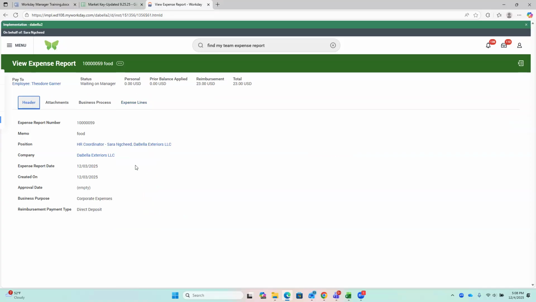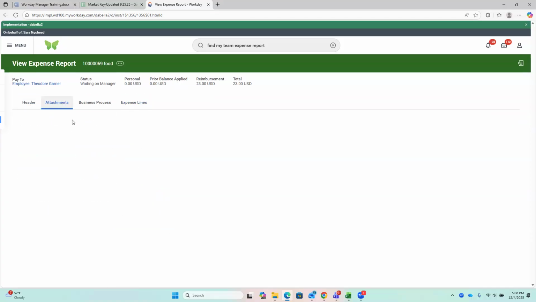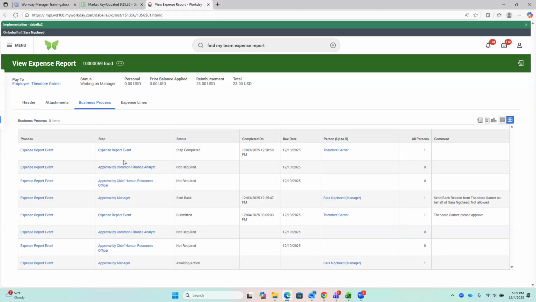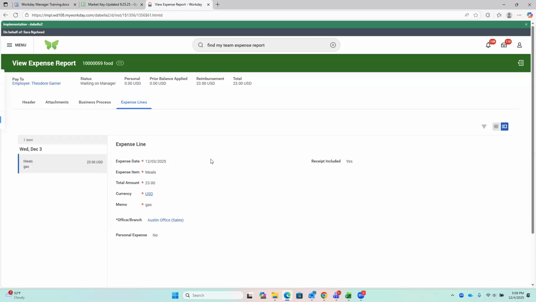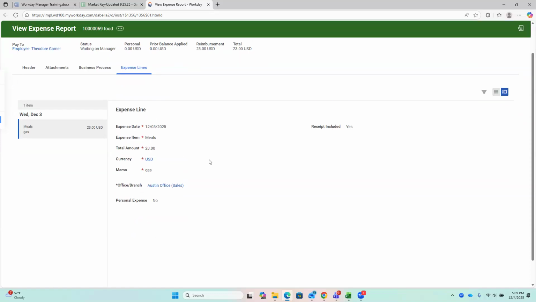So you have your header that gives you an overview of everything that is submitted, any attachments or receipts that were submitted with the reimbursement, and the steps or the business process. As you can see right here, you can see the workflow and where it's currently at, and then also expense lines, aka just another expense. Expense line is a fancy way of saying submitting another expense.